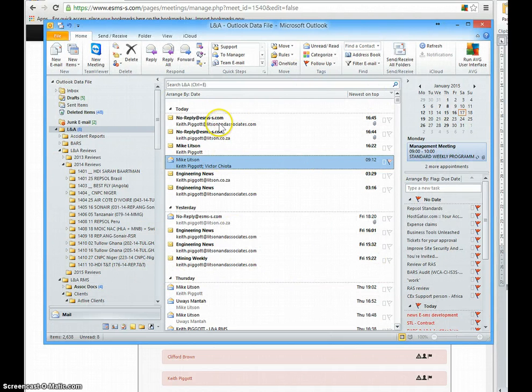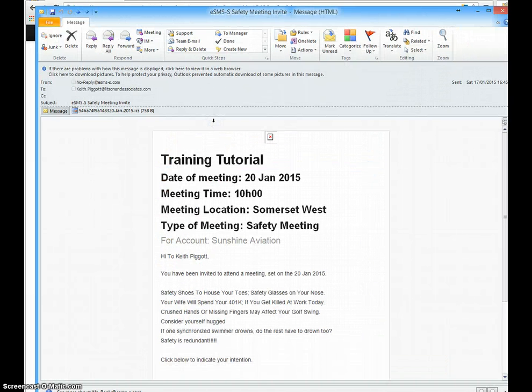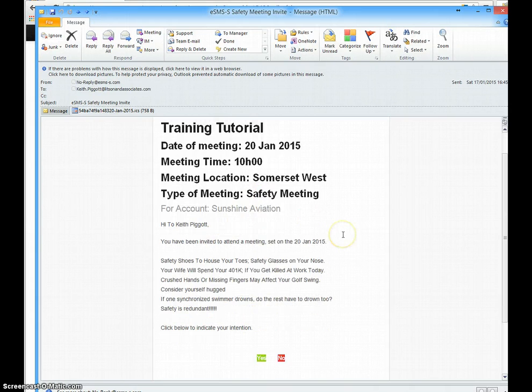Alright, I use Outlook for my mail management. So here we are. I look in my inbox and here it is, noreply@esms-s.com, and I click on that to open it. Here we have our email that we've received. The details of the email are here, the date of the meeting, the time of the meeting, the location, the summary of the meeting, and everything else.